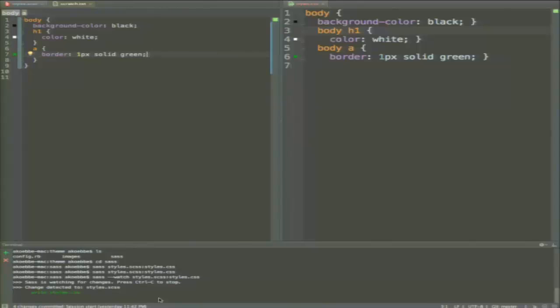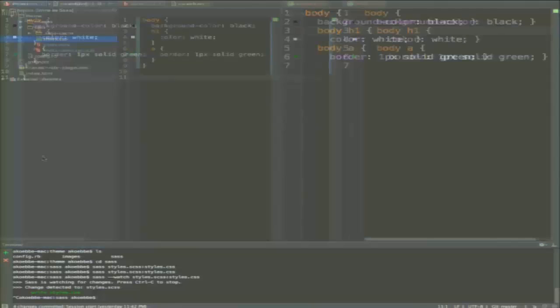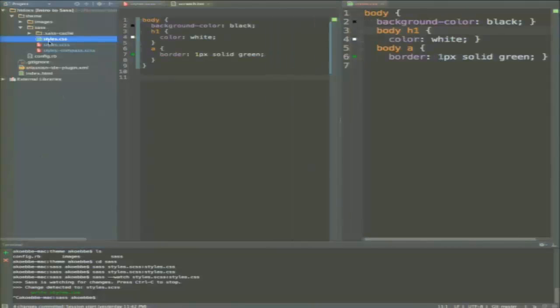Compass, which you install the same way that you do Sass, with gem install compass. Compass actually handles a lot of this work for you. You can say compass init on a directory, and it will build out a CSS directory, a Sass directory, put some default style sheets in there, and then it will compile it up for you automatically.